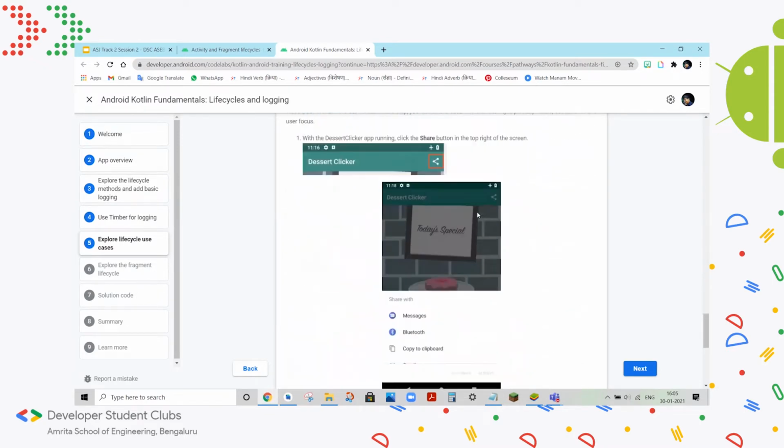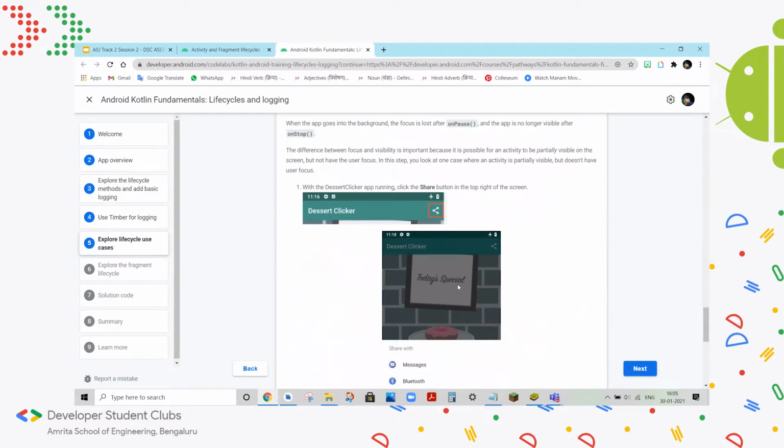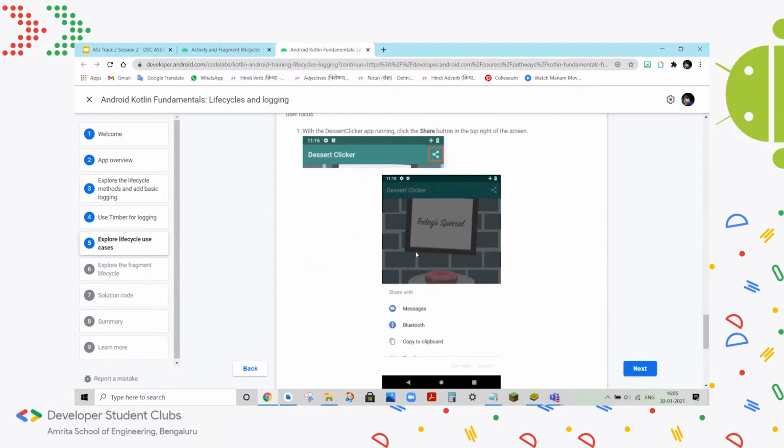So this is what I was talking about by partially hiding the activity or taking it out of focus. Here you can see that the share message dialog has popped up, and in the background you can see the Does It Clicker app. Currently that main activity is not in focus, and what this means is that you'll call the onPause method for that activity. When you dismiss this pop-up box, you'll call the onResume method, because in that case the activity will be in focus again.